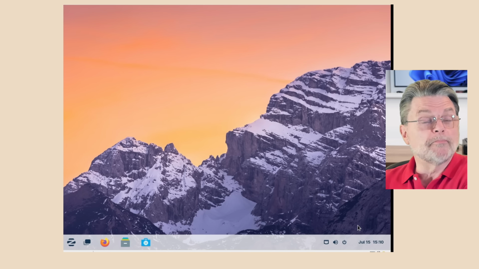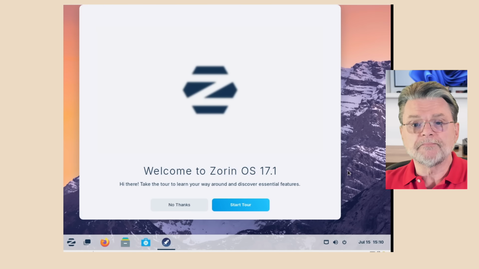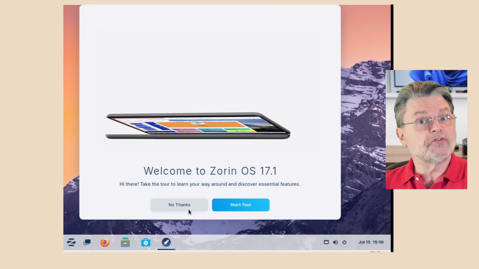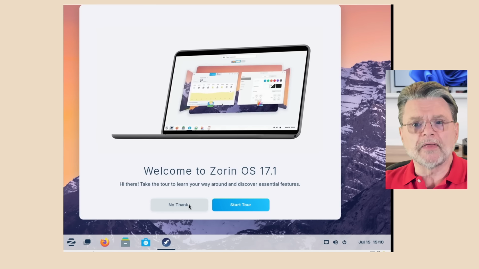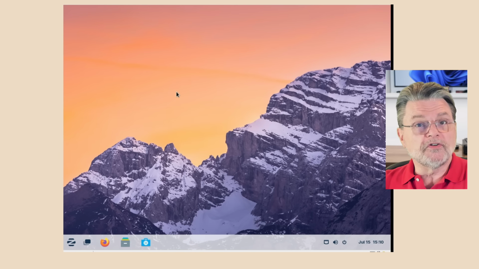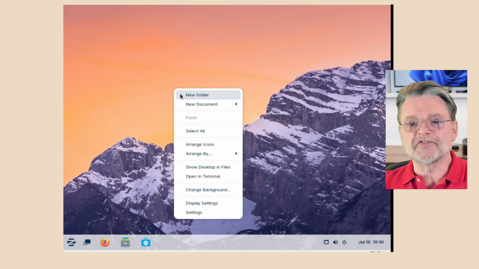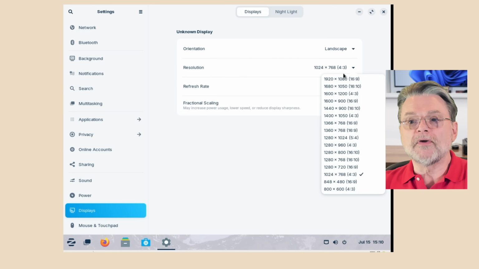And here we are, we're booted into Zorin OS 17.1 Linux. I'm not going to take the tour, but I suggest that you do so if you've not played with Zorin or Linux at all before. The very first thing I'm going to do, I do this to every new machine that I install here on my virtual machines, is I change the display settings to be the resolution that I want, 1920 by 1080.